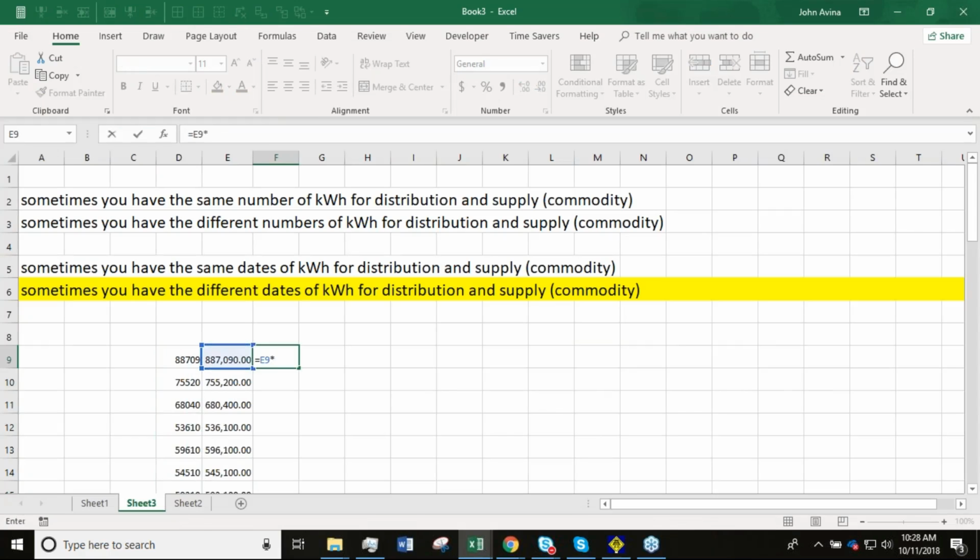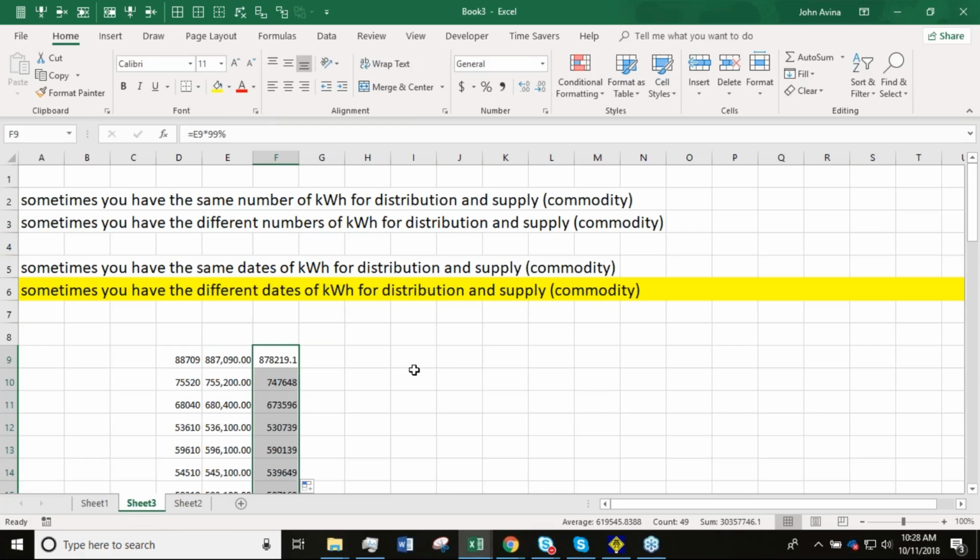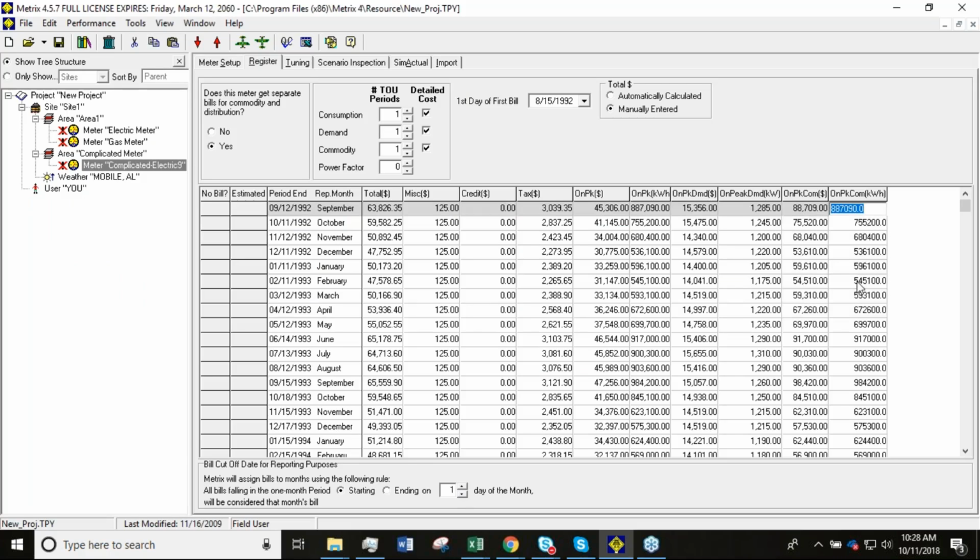Equals this times, how about I'll just do this, times 99%. And so we'll take those numbers, copy, and I'll paste those ones in here. Okay, so now I have different usage. Okay, so that works. So I have costs and usage.